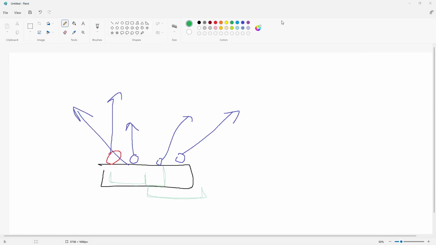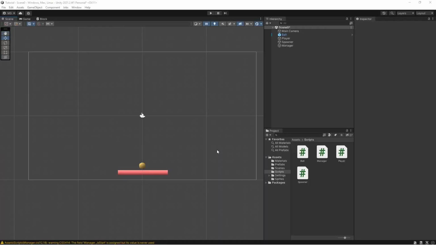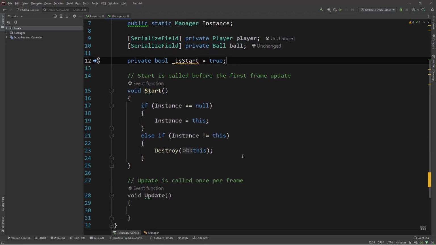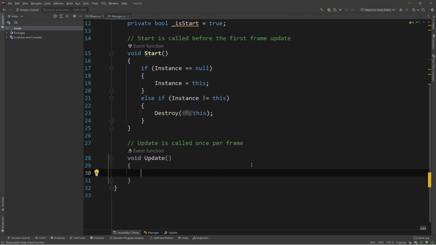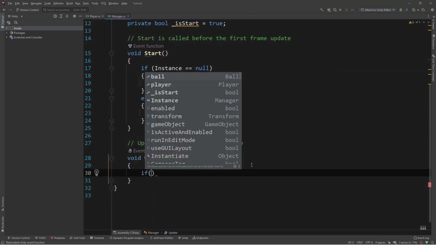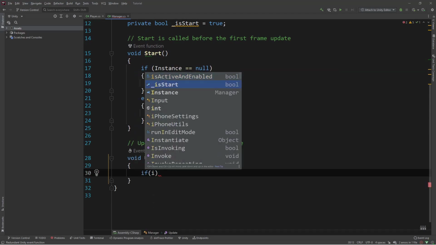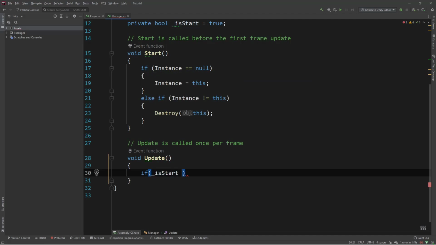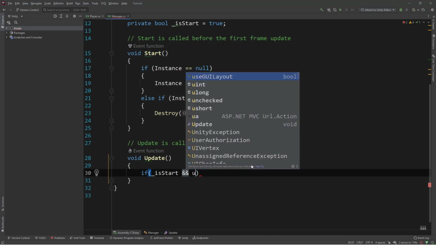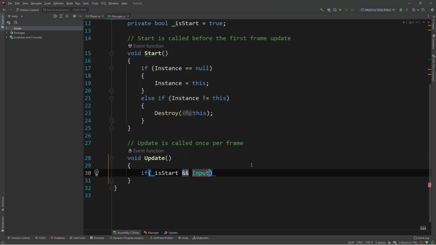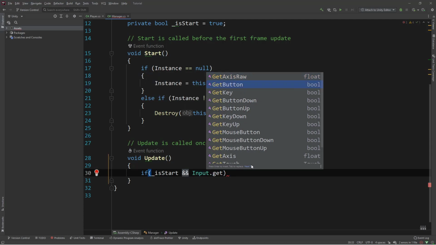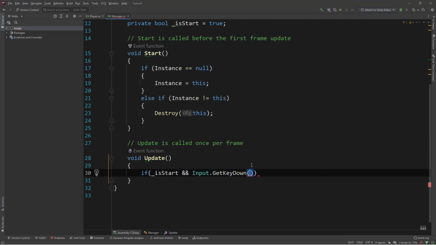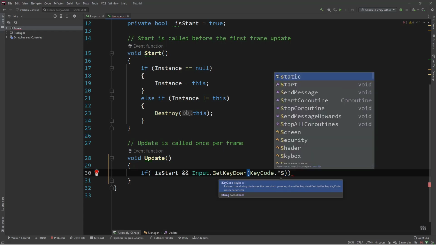Let's do this. So go back here, go back to Rider, and we will do that in the update method. So this will only trigger if it's the start. So if is start and the player pressed, let's say, the space button, for example. So Input.GetKeyDown, KeyCode.Space.